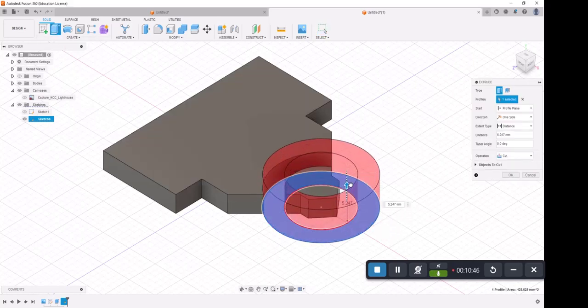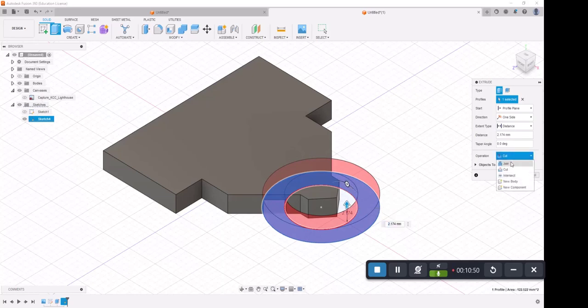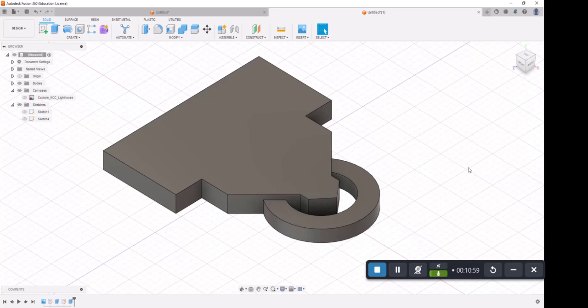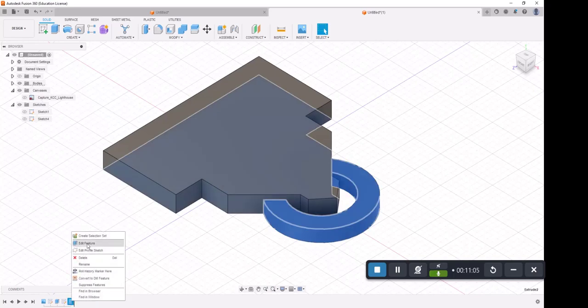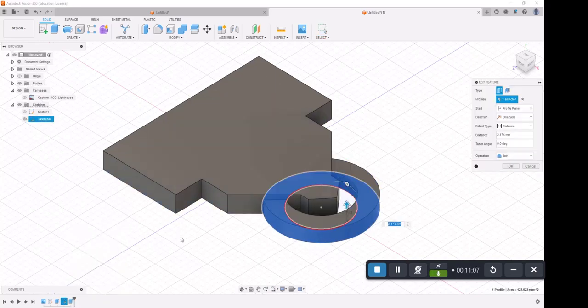Now it thinks it wants to cut through, but I'm going to tell it, no, don't cut through. Do a join. This is one of the times you do want to join. I want to join the ring to the base. And I'm going to click OK. Oh, I didn't make it tall enough. That's okay. Right click over here and release. Go to edit feature, left click and release.